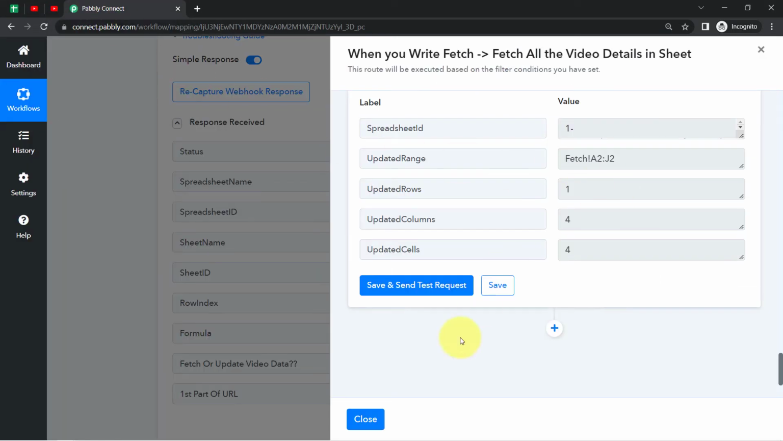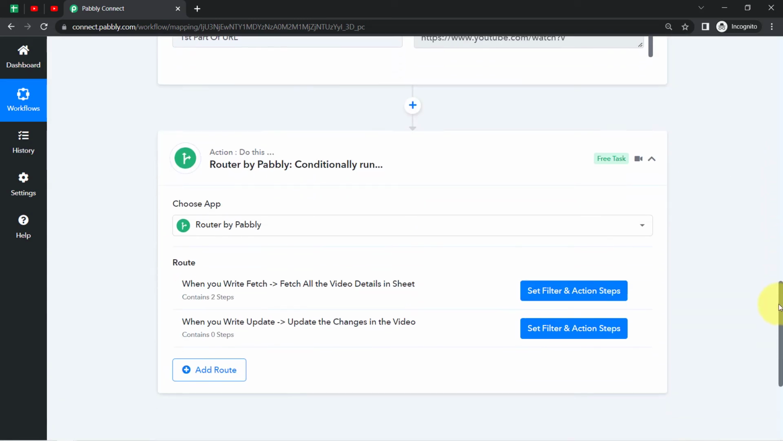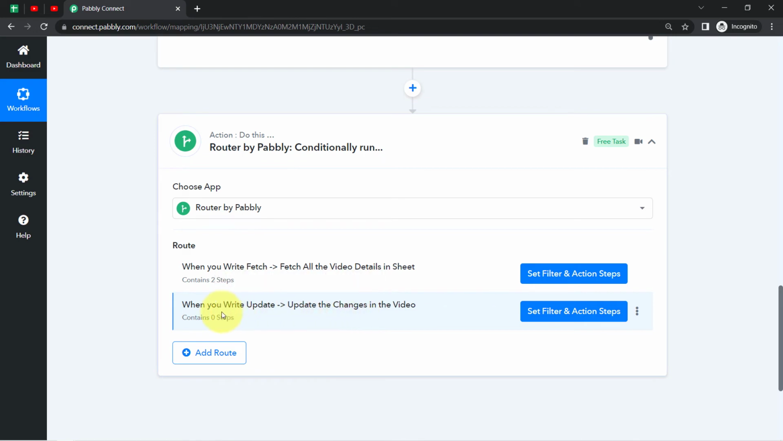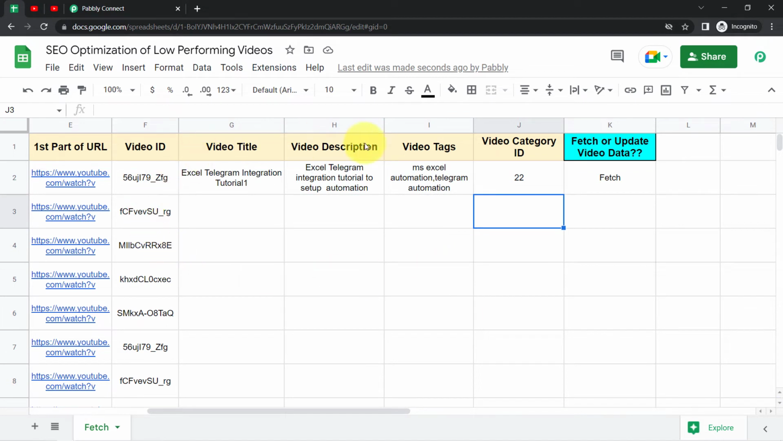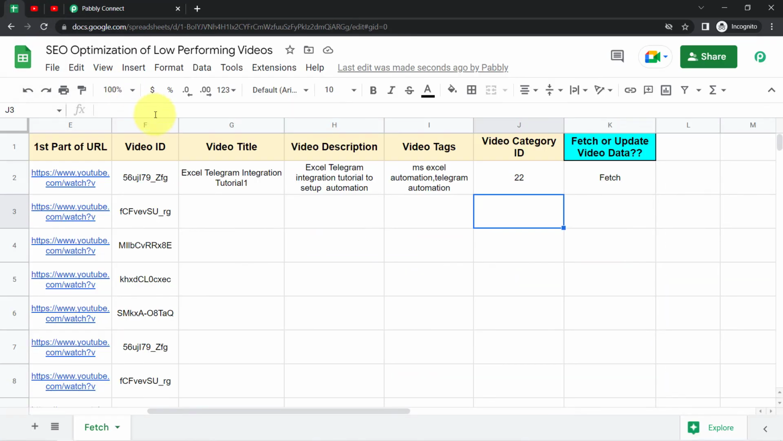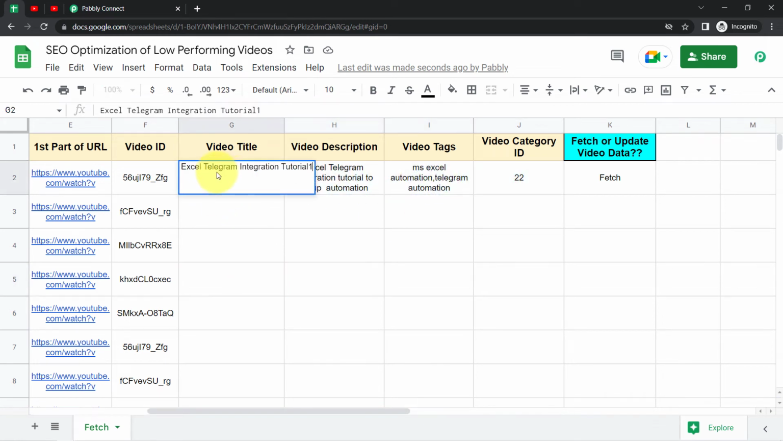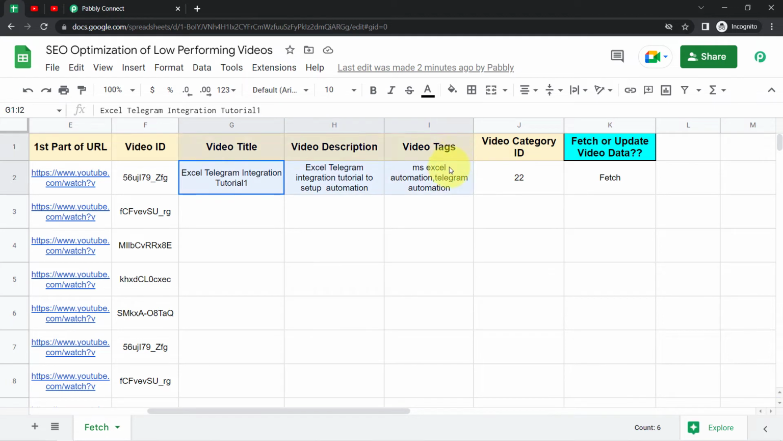Now that is why I am going to close my first router step, and finally we are going to set the second router step, which is when you write the update in this particular column, it should actually update the new changes into the YouTube channel. So before I set up anything, firstly I am going to do the changes. Okay, so let me delete all this stuff because this title is also not looking good, this description is also very bad, and here I have just 2 tags, and with the help of these details I am pretty sure that my video will not perform well.